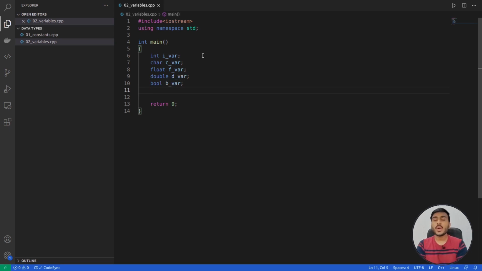Now we also have one more data type in the primitive data type category, that is void. But there is one very important thing about the void data type, that is you cannot create variables for void data type. Void indicates no data. It indicates absence of data. So that's why we cannot create a variable of such type. Okay. Now we have created 5 different variables: integer, character, float, double, bool variable.